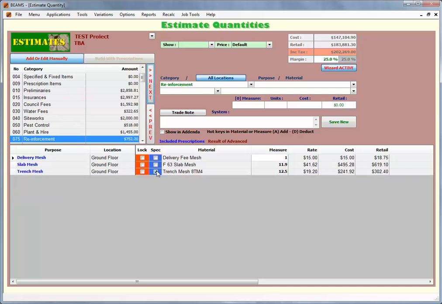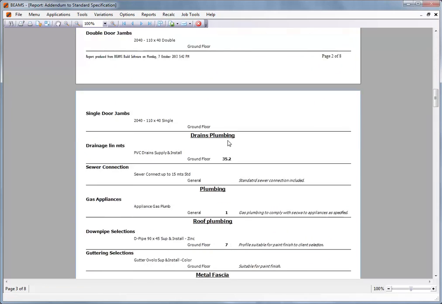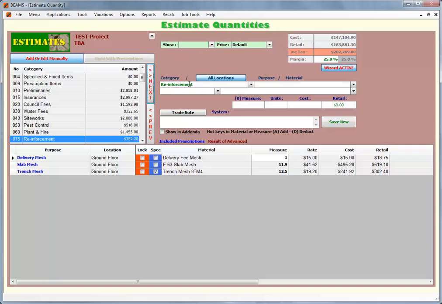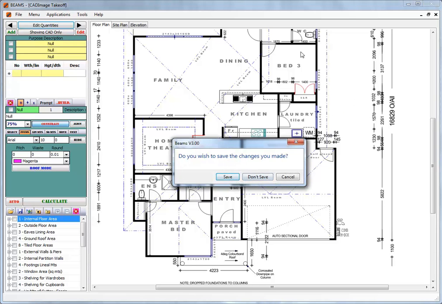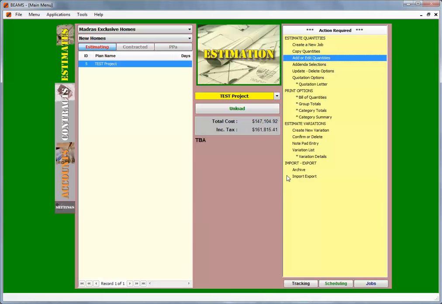We could print an addenda for the customer, and the items marked as spec would be the items that are included in the specification report. If we want to save these drawing items, we can. That will store the drawing with all the associated items that we've measured from the list. And that is it.